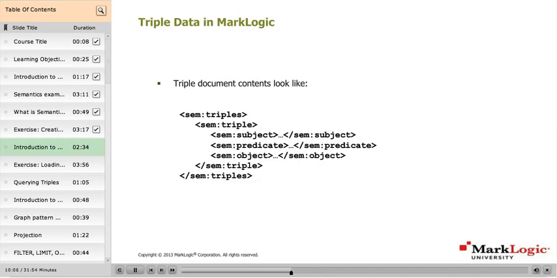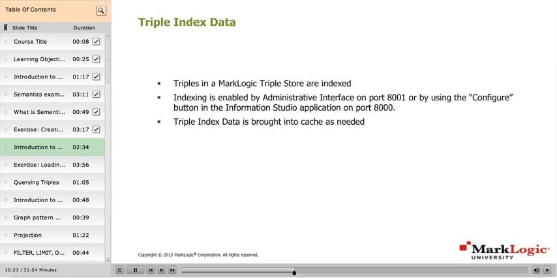This is an example of a triple document stored in the MarkLogic triple store. Multiple triples could be within the parent sem:triples node. Notice the sem:subject, sem:predicate, and sem:object nodes. Triple documents within the MarkLogic triple store are indexed when the triple index setting in the database is enabled.